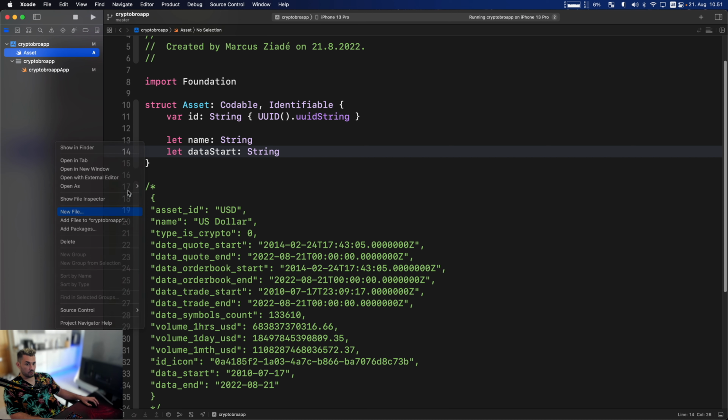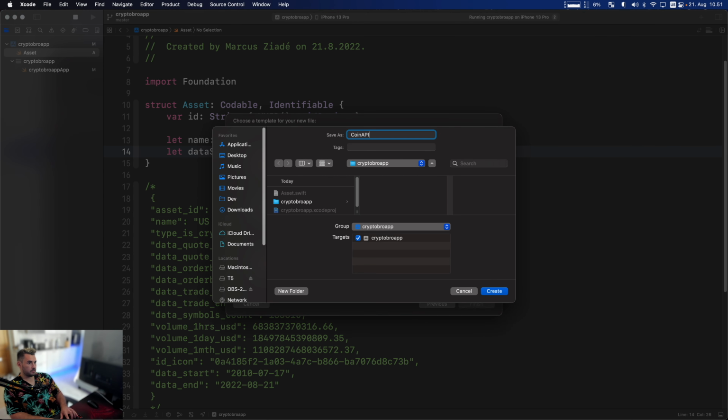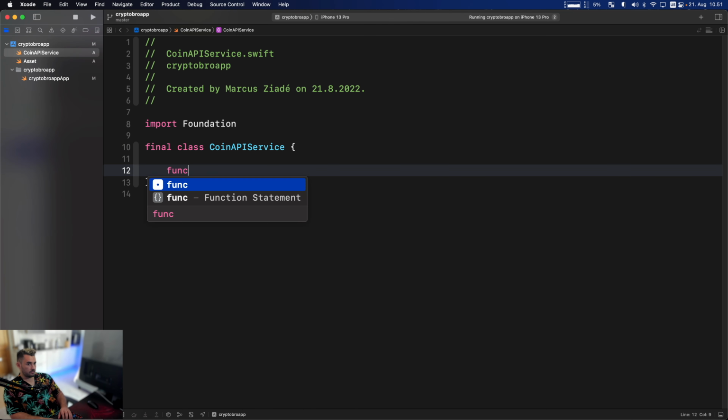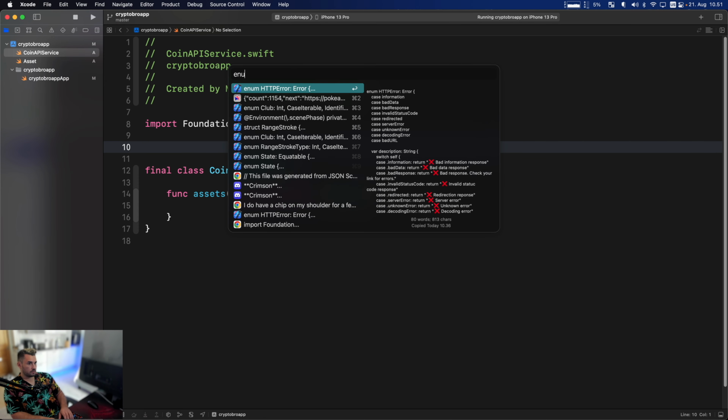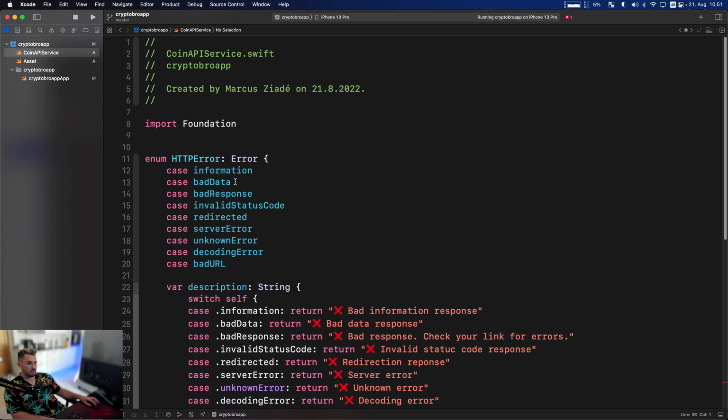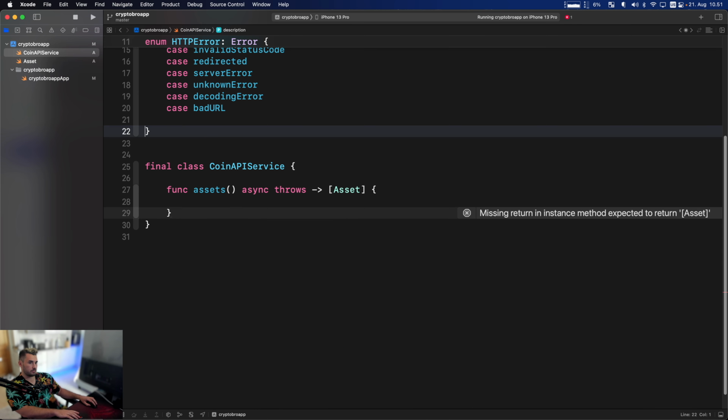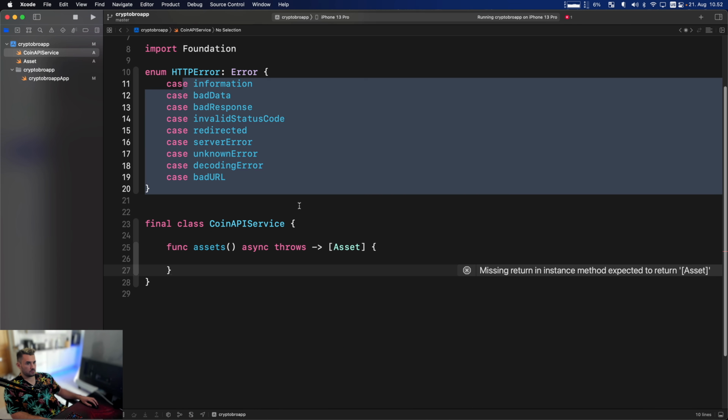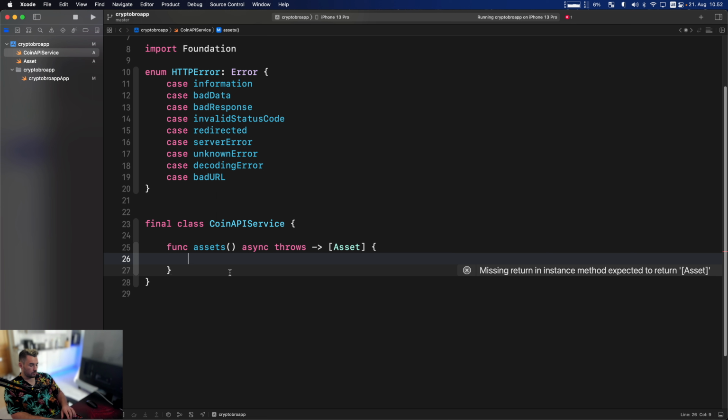Next, we're gonna build our service class. So CoinAPIService. This is gonna have an async await method called assets. It's gonna throw, and it's gonna return us an array of assets. I'm gonna use a pre-made enumeration of HTTP errors that I use in all my projects. So we're gonna throw out each of these from the method if something goes wrong.